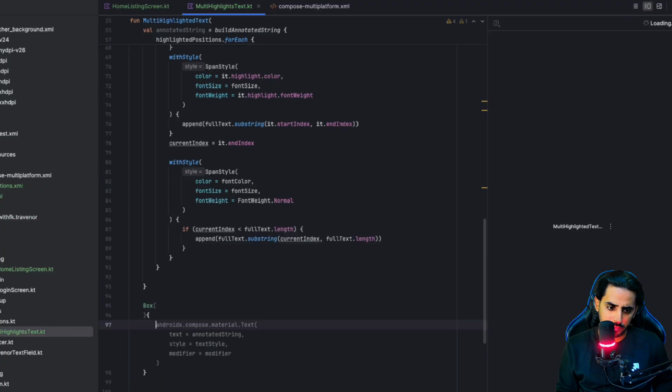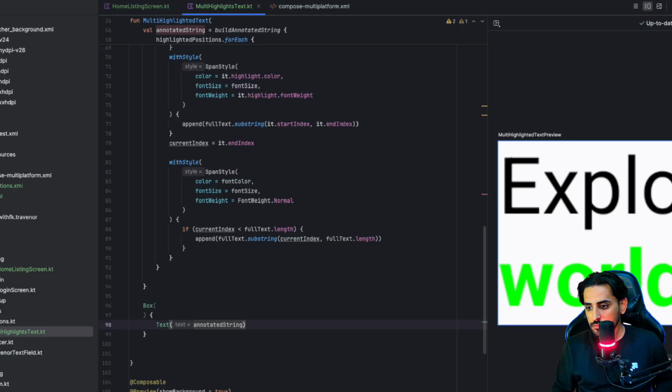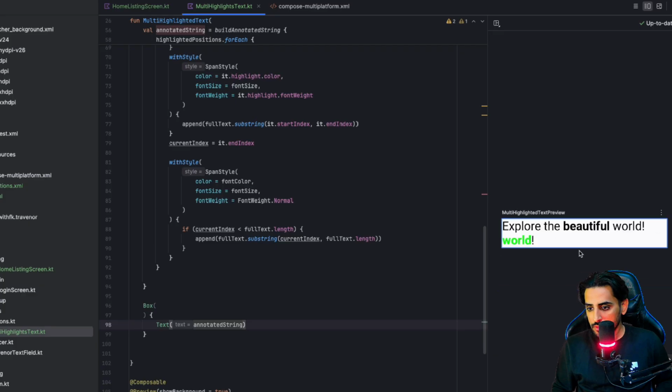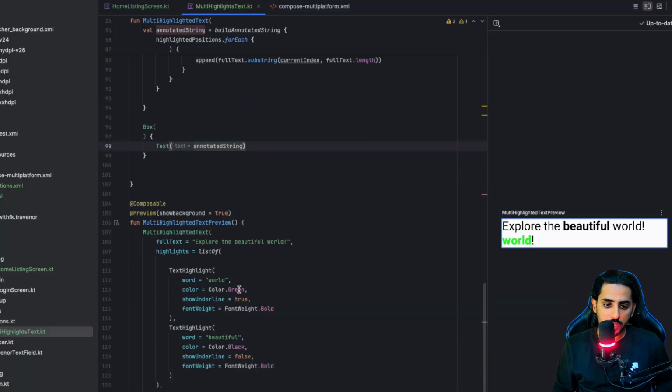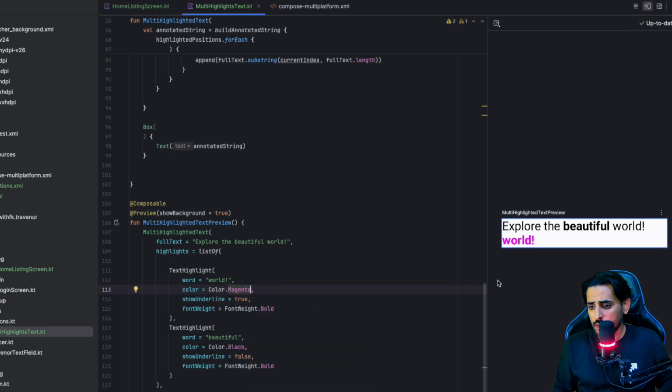Inside the box, let's create a simple text and define the annotated string over there. Now over here we have that. Let me see. So now you can see the word "beautiful" is also in bold, and the word "world" is also defined according to that. Now let me change that from green to something much more suitable. Also, let's add that so that it can be set according to that. Let's just use this up to this point. We have pretty much how we wanted this.